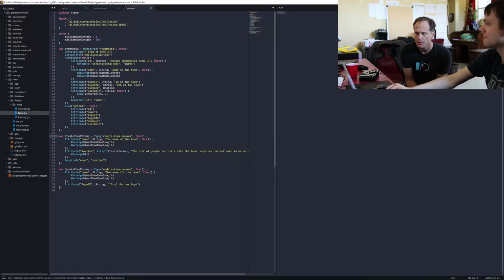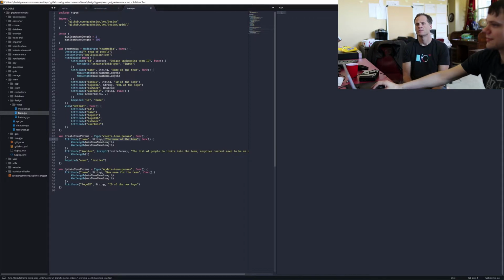Cool. It creates a struct. And then you have a series of attributes. Each one of these attributes is like a field in a struct. So a create team params has a name and has invites. A name is a string. I give it a description.